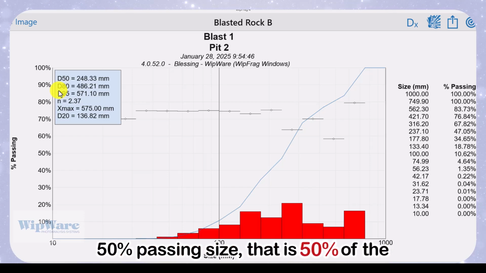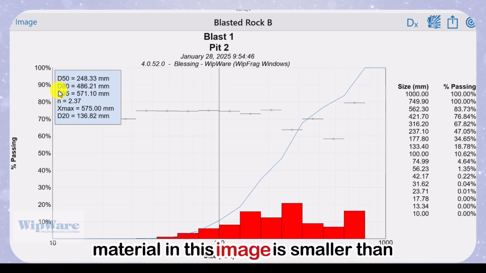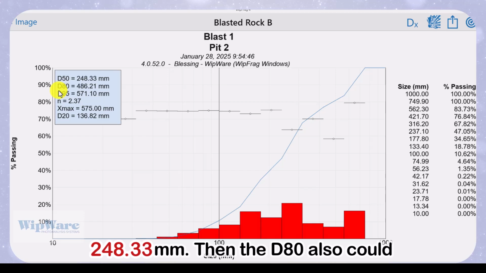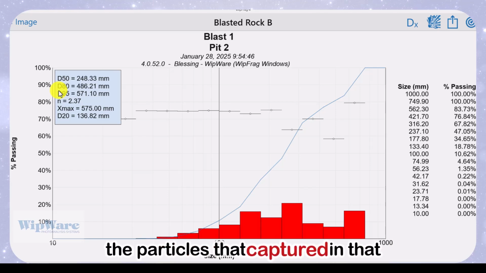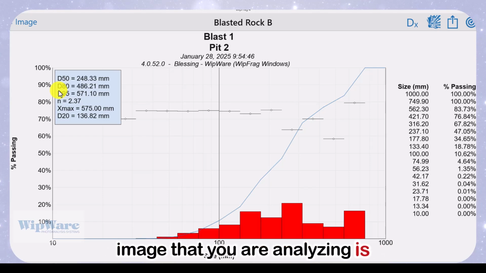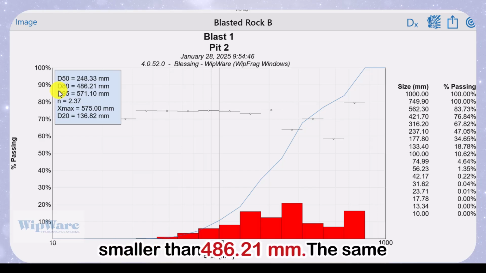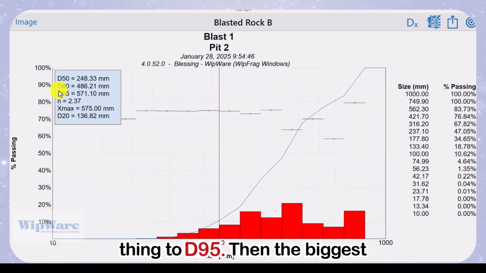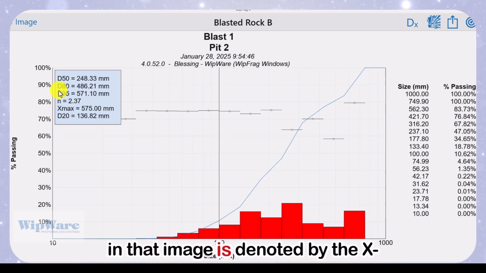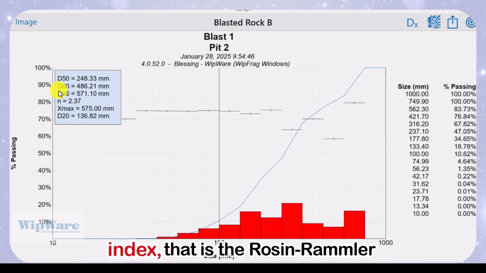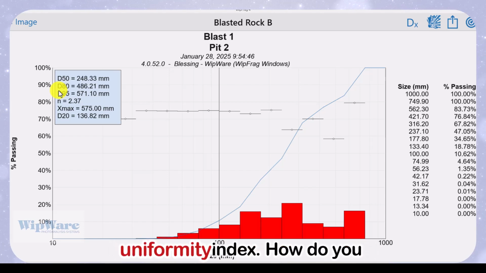That is, 50% of the material in this image is smaller than 248.33 millimeters. Then the D80 connotes the same thing, that is, 80% of the particles captured in the image you are analyzing are smaller than 486.21. The same applies to D95. Then the biggest fragment, that is the biggest particle in that image, is denoted by the X marks. N stands for the uniformity index, that is the Rosin-Rammler uniformity index.